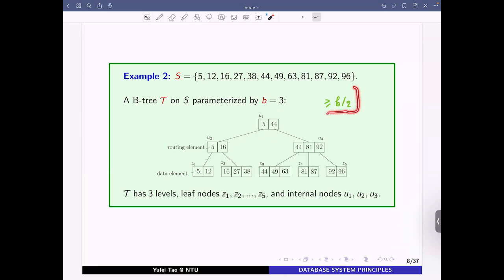However, it is allowed to go below B by 2. Of course, when B is 3, you don't really see the difference because B by 2 is already basically saying the lower bound is 2. But consider B taking a higher value, say B is 10, and then B by 2 will be 5, right? So in this case, every other node will need to have at least 5 entries, but the root is allowed to have as few as just 2 entries. Okay. Why is that the case? Well, we'll see this when we talk about insertion algorithms.